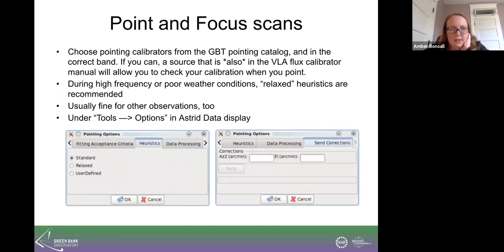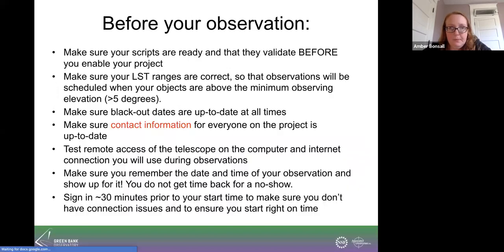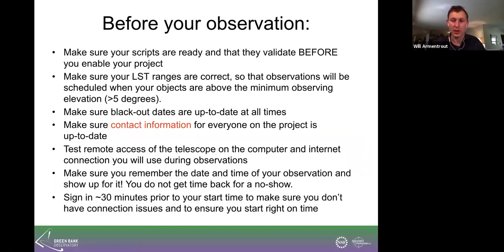And then I think that next image is just showing how to enter your own. On that same tab, if you scroll over, you can send your corrections manually to the telescope if you need to. That is mostly important for higher frequency observations typically.